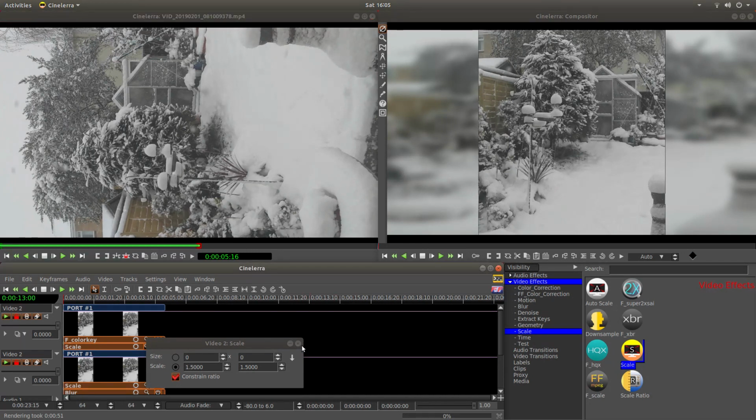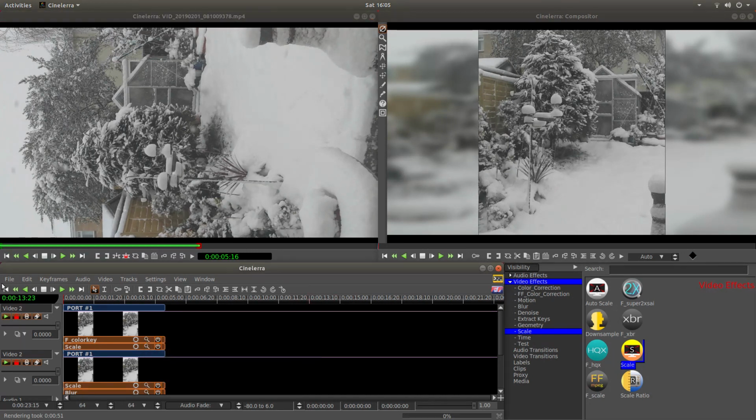Now you can go ahead and render. Obviously, make sure that you change your render settings to include audio. Go ahead and render your video clip as per this.